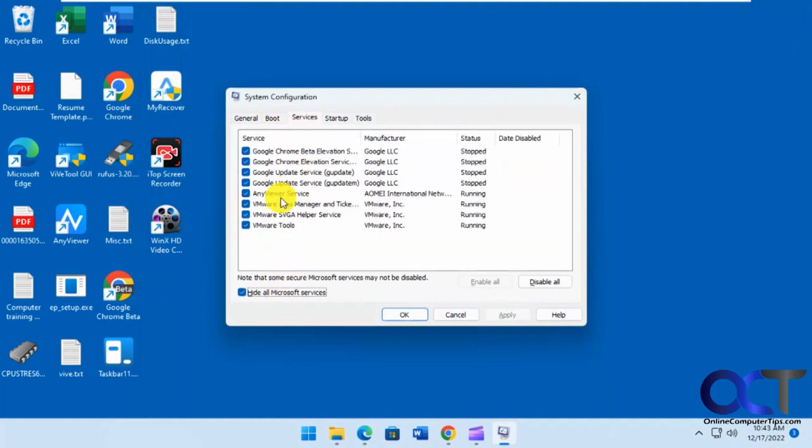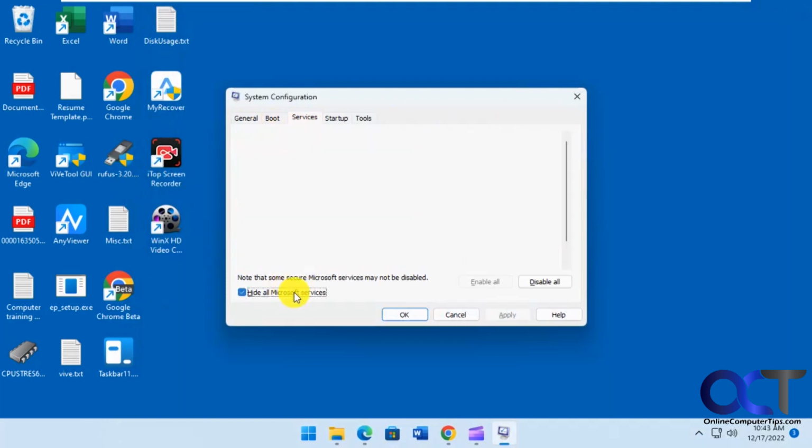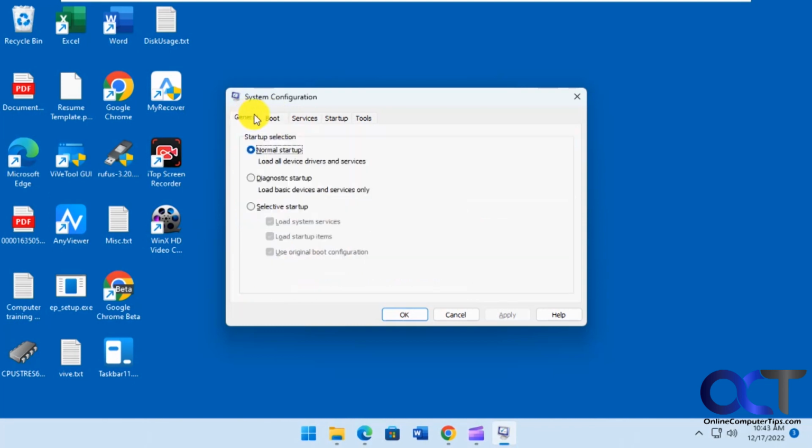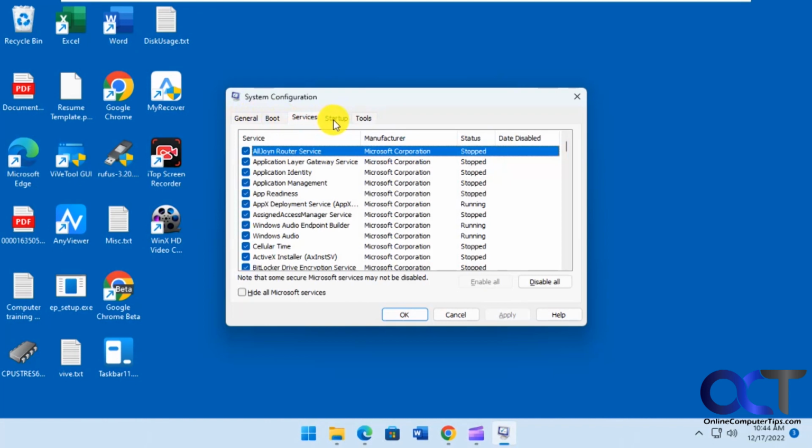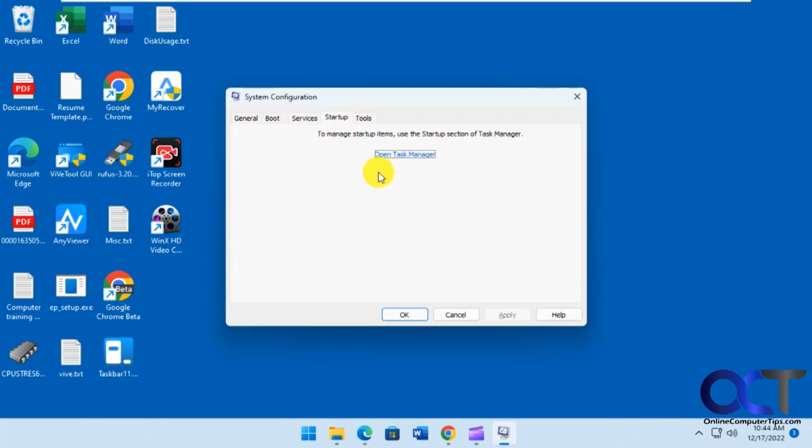If you want to just check what services are running and disable anything you don't need. And all these menu items are usually the same in the new one as they were in the old one. So if you want to get this back to the way it was, where you could do your startup items from this, you could install the classic MSConfig.